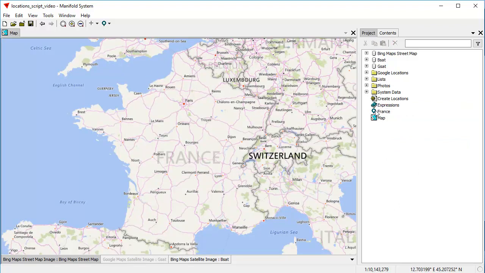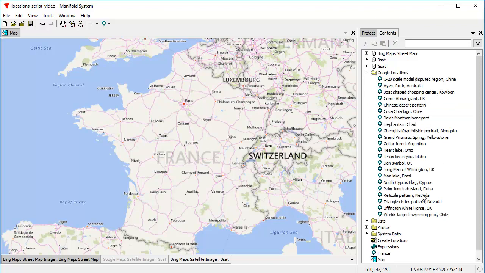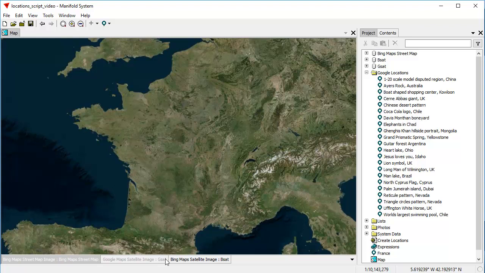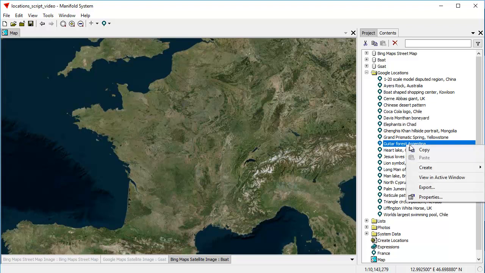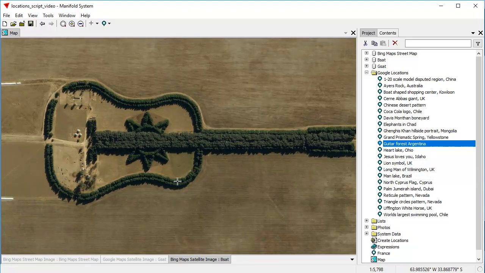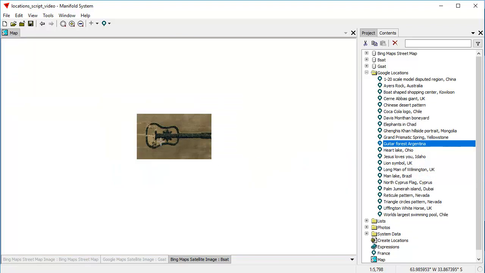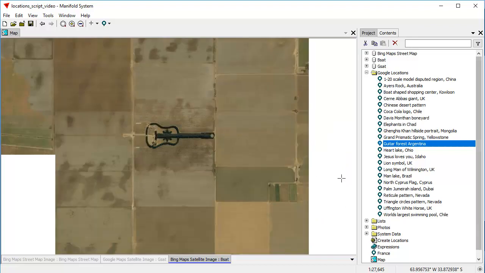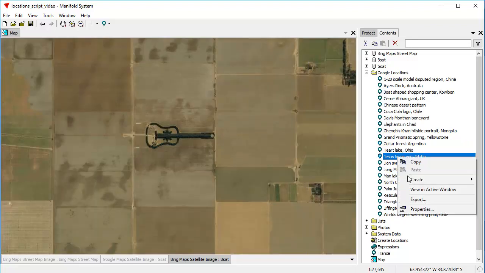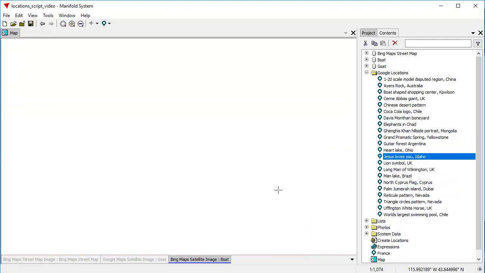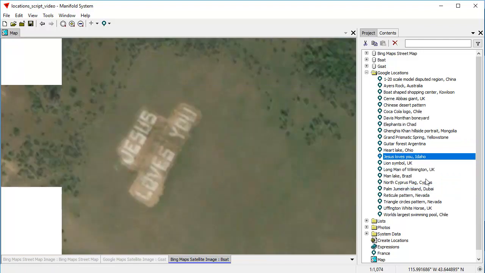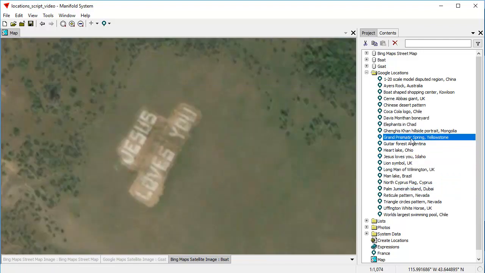Locations are extremely useful. So, for example, there have been lists of locations published, like this one, which we call Google Locations, which will immediately turn off the street map so we can use a satellite image here. Which will immediately take you to, say, this guitar forest in Argentina, which is a location of a forest in Argentina that was planted in the shape of a guitar. Or here's the Jesus Loves You symbol in Idaho. And here's Grand Prismatic Spring in Yellowstone.